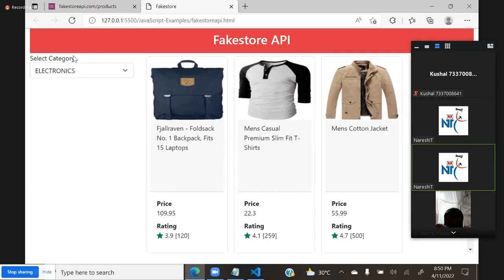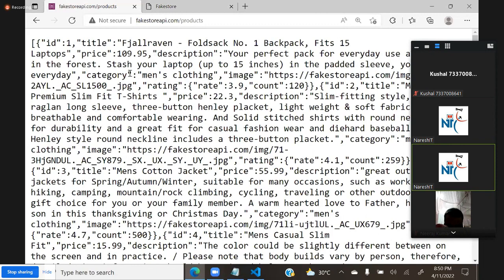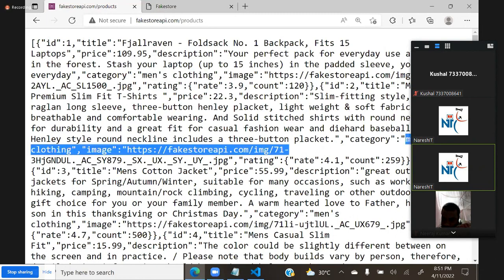How can we filter? See, their data contains a property called category. You see, category is present for every product. For every product, category is there, and the category is men's clothing. Another product also has men's clothing. That means all men's clothing is one category name. Women's clothing, another category. Jewelry, another category.